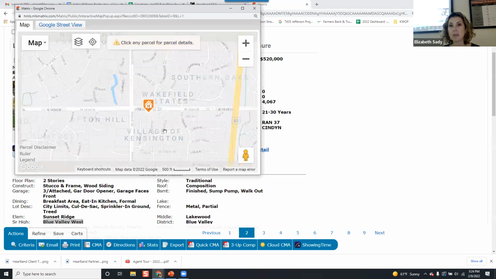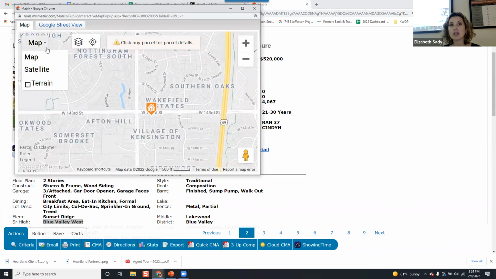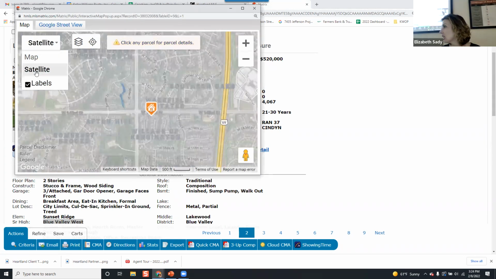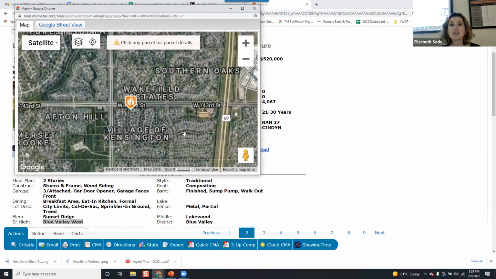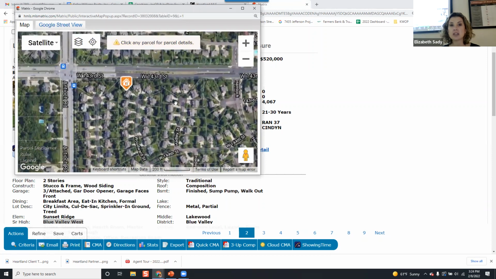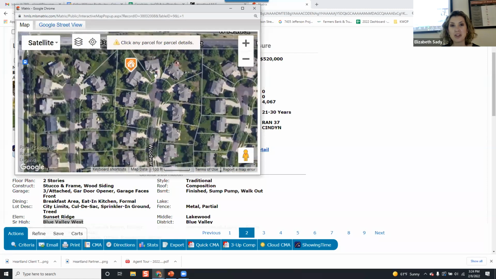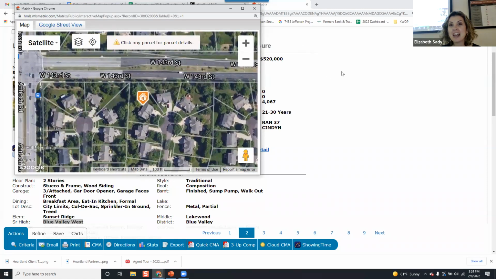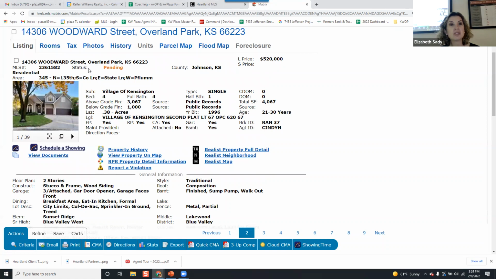Okay. View property on a map is pretty self-explanatory. It's going to bring it up on a map. You can zoom in and out. You also have the ability to do satellite. Guys, I would so encourage you, anytime you're picking out houses to look at, to pull up the map. Because there are times when a house is listed at, like this one, for example, would anyone have known that it was this close to 143rd Street? I don't know that looking at 14306 Woodland or Woodward Street would have triggered that in my mind.